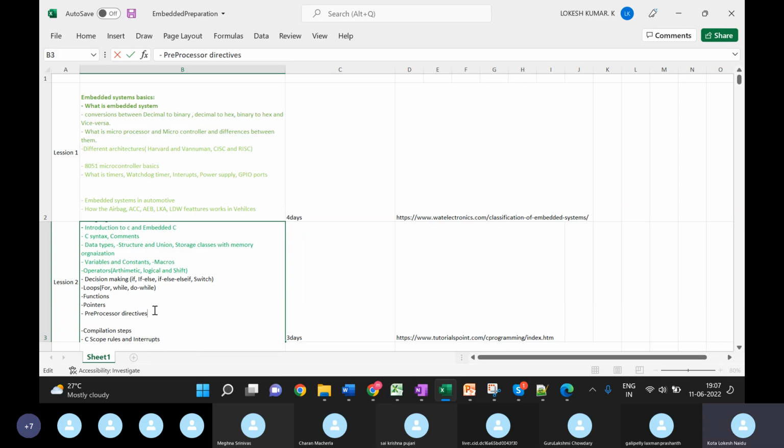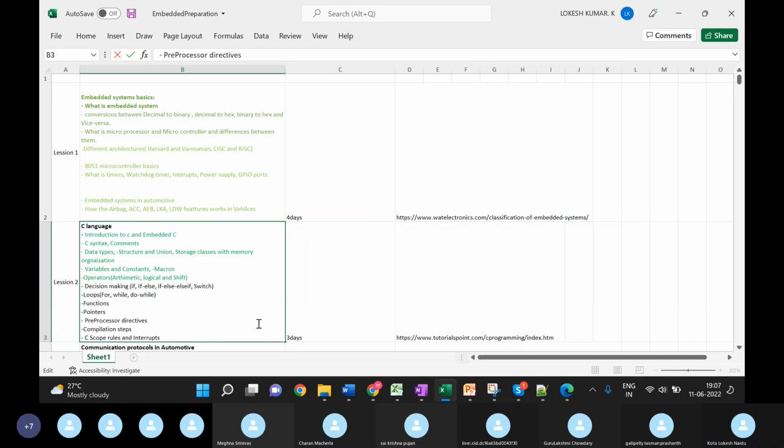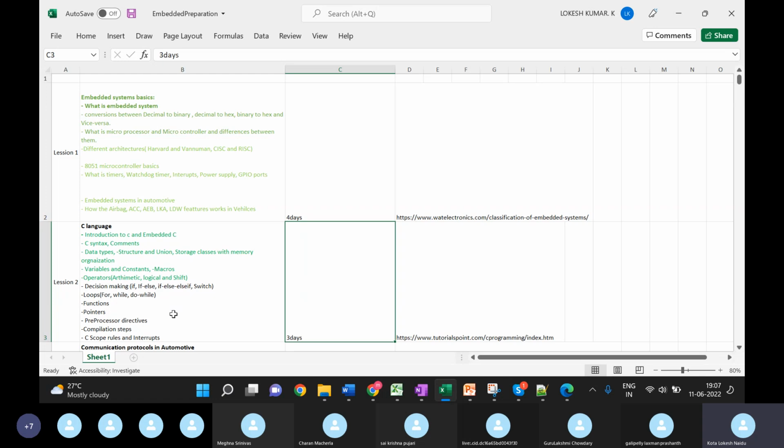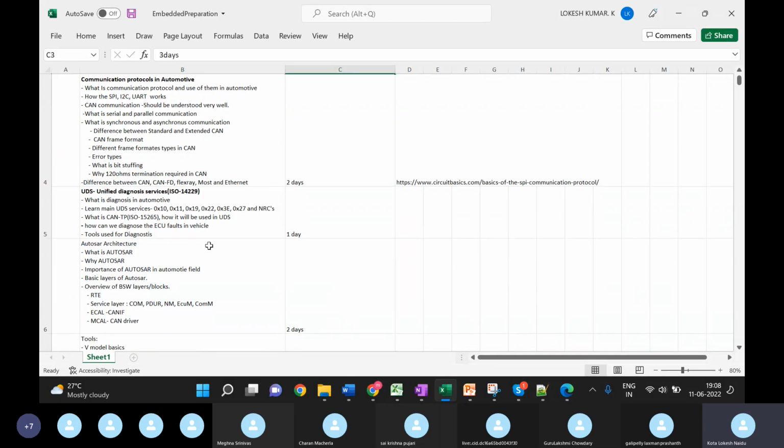Preprocessor directives, C scope rules and interrupts. There are a couple of rules. I might have explained all of these things, but I will club all of them into one particular class and explain them then. Most probably in the next one or one and a half classes, we are going to finish the C language. The next topic will be the communication protocols.